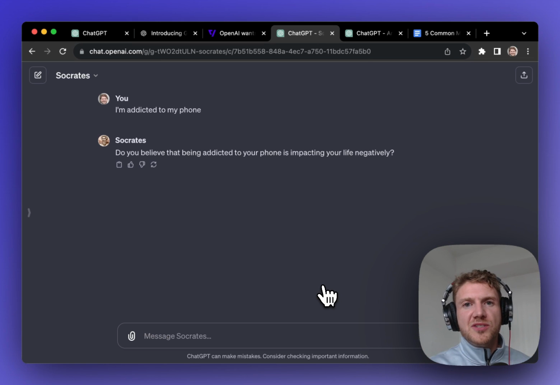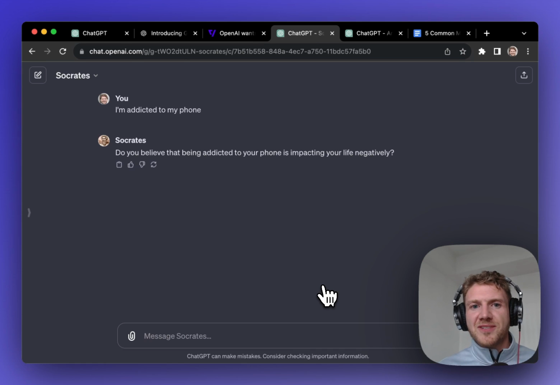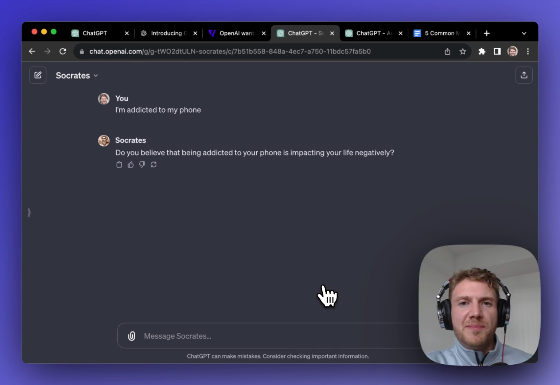So of course we can do this in ChatGPT. I can just ask it to pretend it's Socrates, but we don't have those conversation starters. We don't have all those instructions. So this is just a quick way to share out really a prompt or any AI agent with people. And that's the real benefit of these custom GPTs.